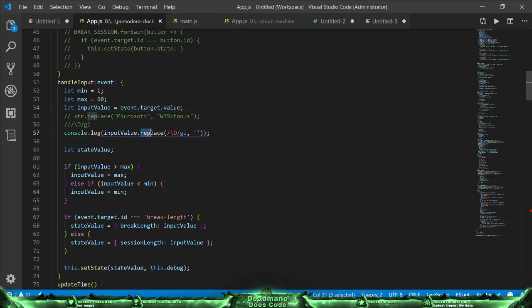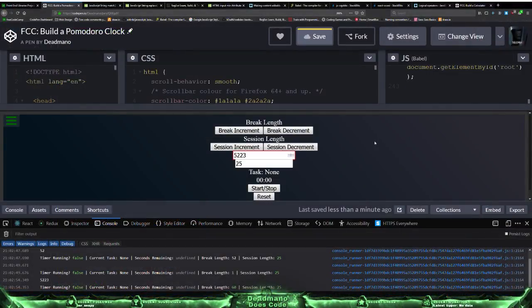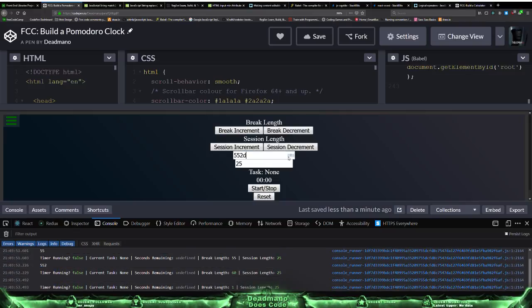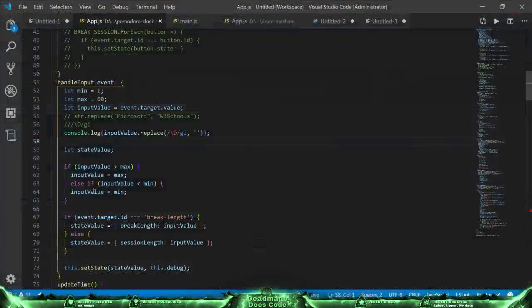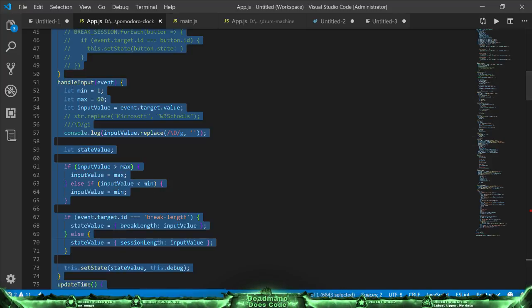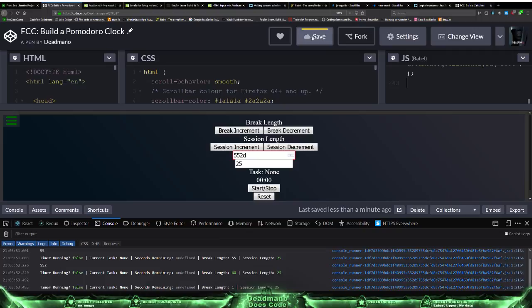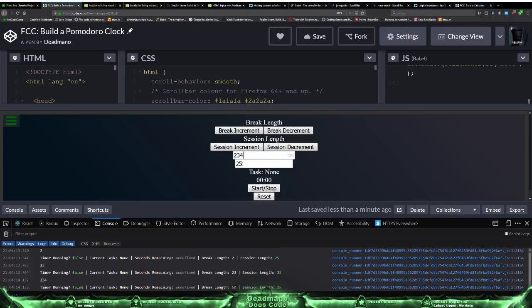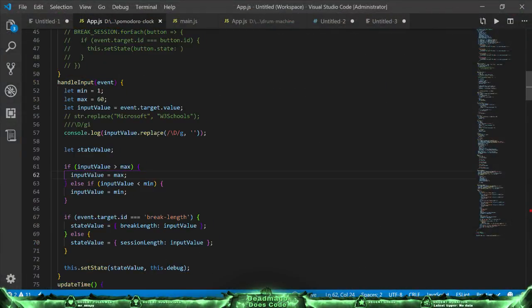I want to test something. Input value dot replace. Remove... Okay. Might be because it's all in one call. 5, 5, 2 is fine. Add the D. And now everything is blank. Why? It shouldn't be completely blank. Please don't tell me it's because of the I. No, it's not. Thankfully. Okay, so it just makes it completely blank, which doesn't make sense to me.